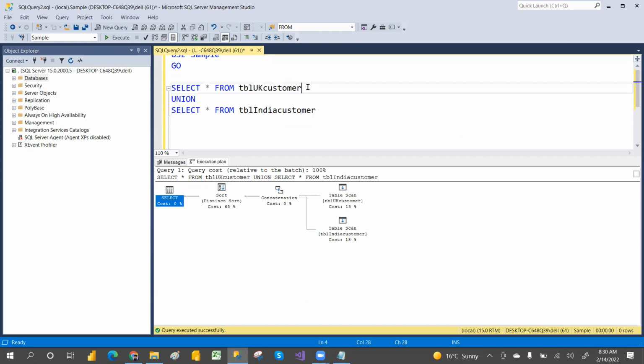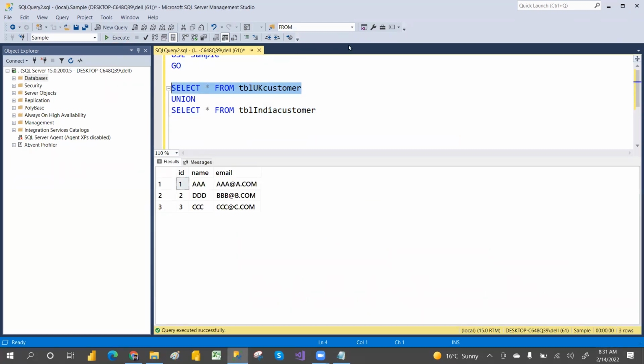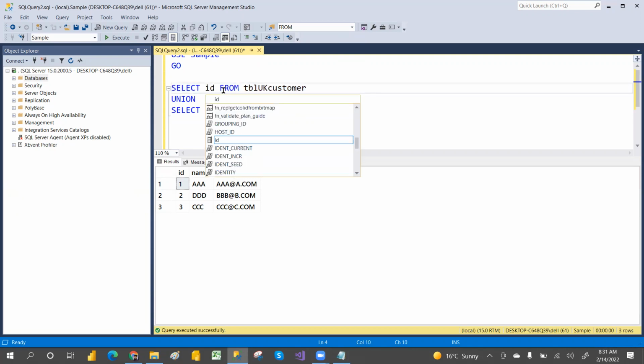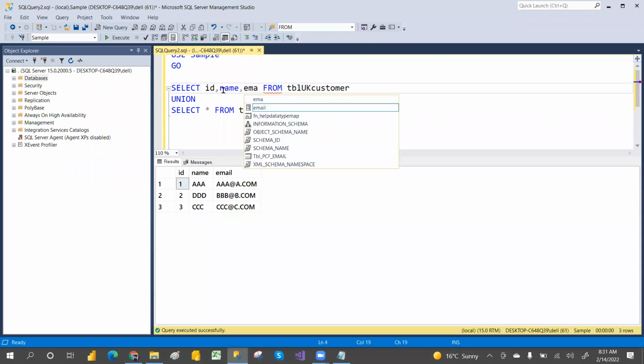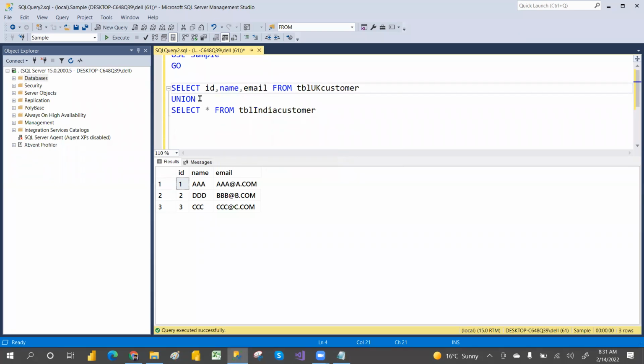And also, when you select the columns, all column order and data types should be the same. Suppose I select here id, name, email, and execute. For both UNION and UNION ALL, the column order is very important.